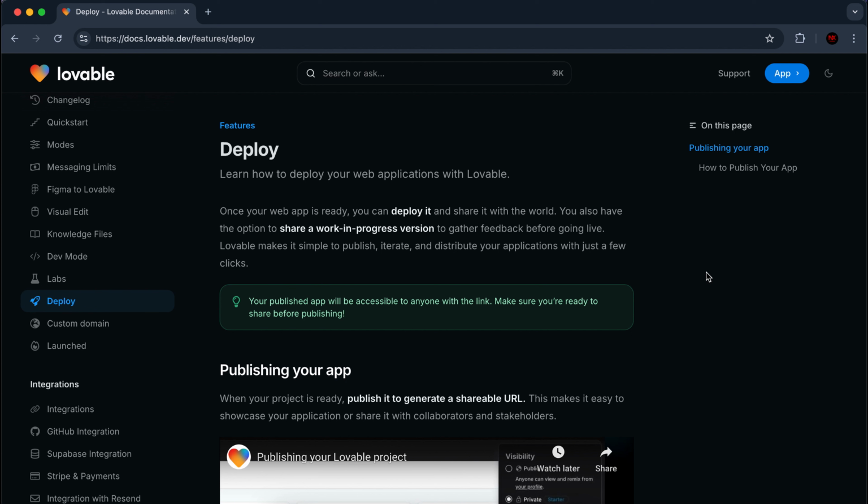Now, for the last part of the course, we're going to learn how to deploy the apps that we build through Lovable AI to share them with the world. So learn how to deploy your web applications with Lovable. Once your web app is ready, you can deploy it and share it with the world. I'll leave the link for the deployment instructions in the description if you want to check it out yourself. You also have the option to share a work-in-progress version to gather feedback before going live. Lovable makes it simple to publish, iterate, and distribute your applications with just a few clicks.